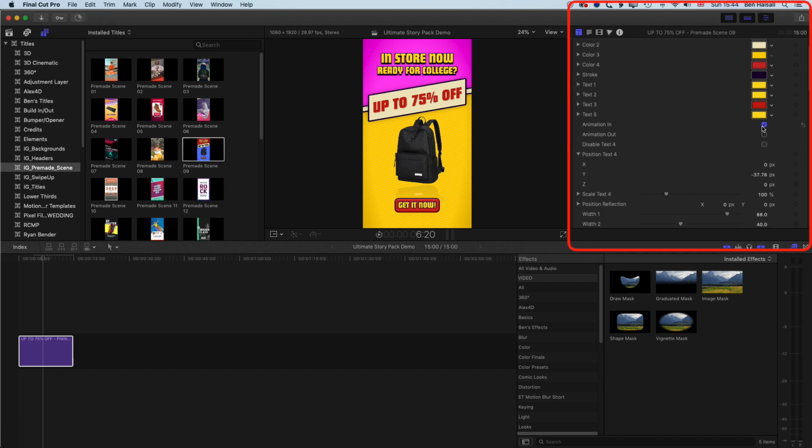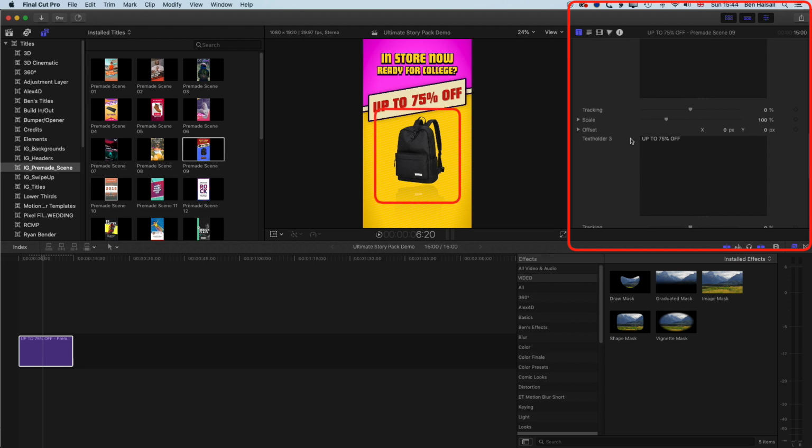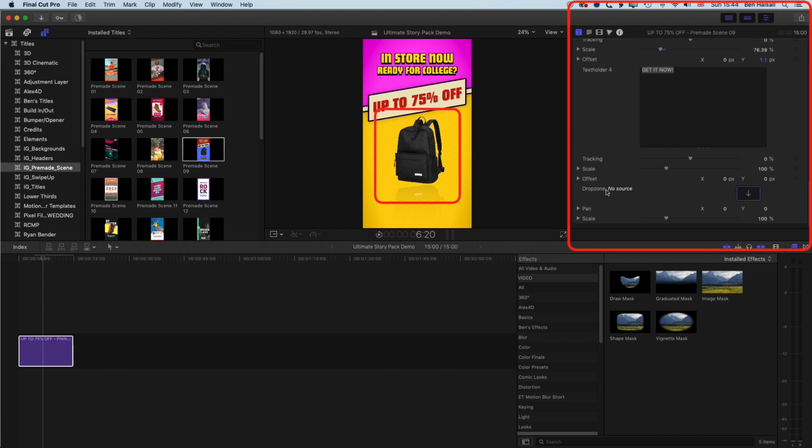We also have some options to turn the animation on and off as well. So if we don't want any animation for our text, then we can turn that on and off for the animation in and out. And we can also disable some of the text boxes as well, and that would make more room for the product down here. So if we scroll down, you'll notice that we've got some transparency on this backpack here, and this is one of the main things I wanted to look at for this drop zone.